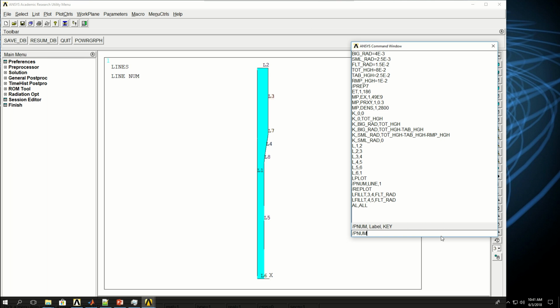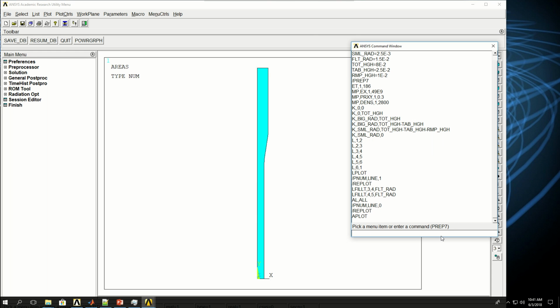So if I turn off the line numbering, do a plot. Now I want to rotate this area by the axis defined by the key points 1 and 2, which were here and there, to make a volume. The command is vrotate. I can give up to 6 areas, but I only have 1 area, so I give 1 and leave 6 blank inputs, so 2, 3, 4, 5, and 6.